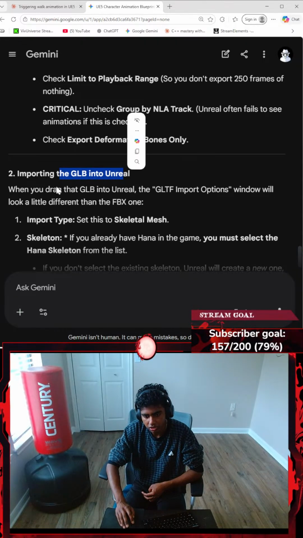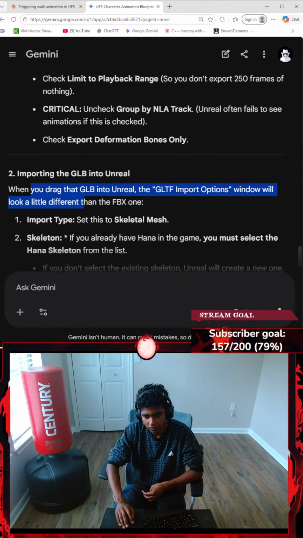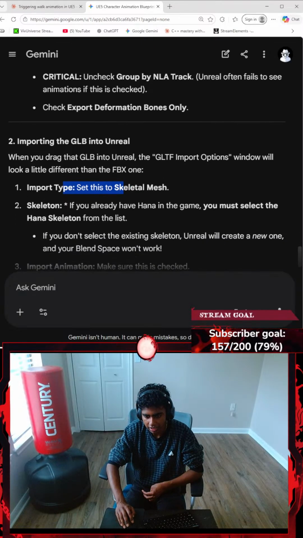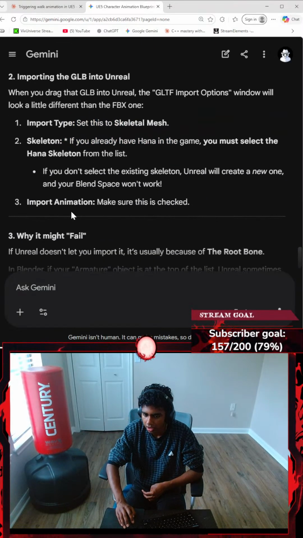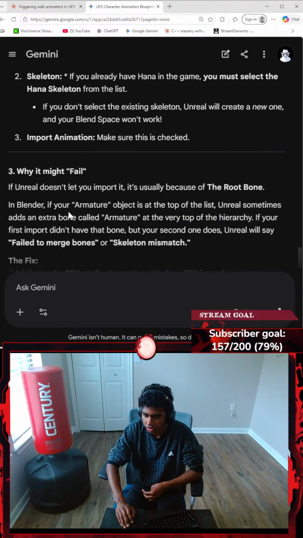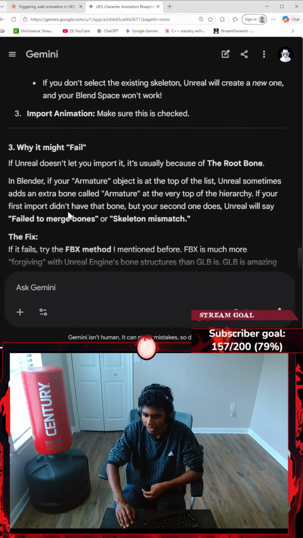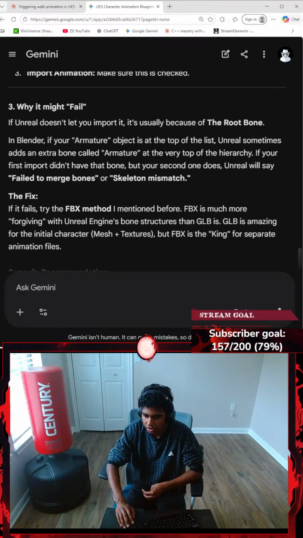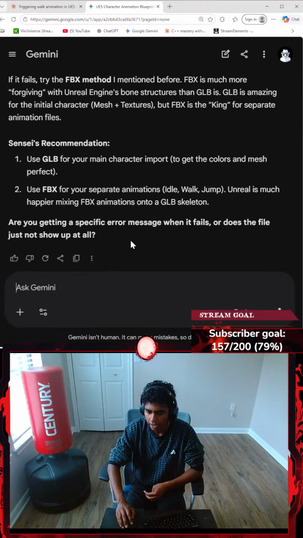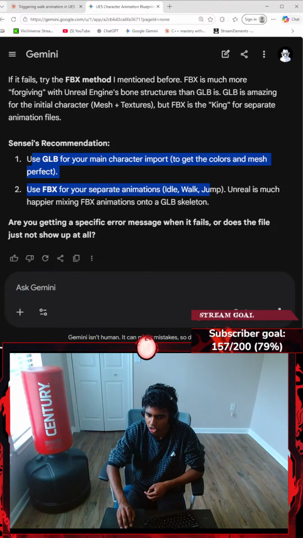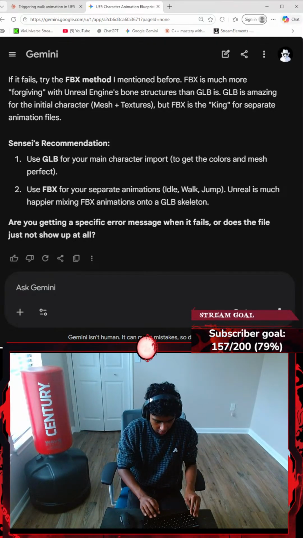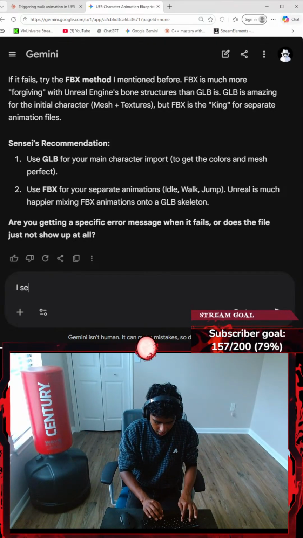Exporting GLB into Unreal Engine. Okay, GLB, Windows, import type, select skeletal mesh, select if you already have hand animation. Import animations. Okay, so why does it fail if Unreal Engine doesn't import it? Root bone. The recommendation is to use GLB for your main character, import the colors, and use FBX for separate animations: walk, jump, and so on. Okay, let me see. I see.